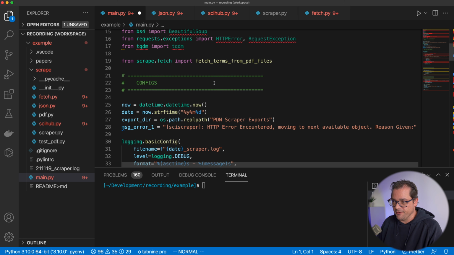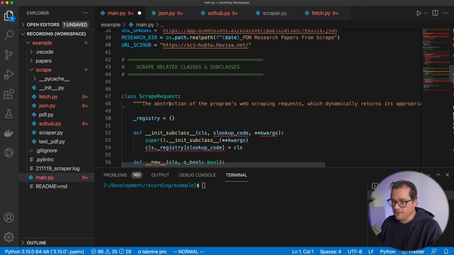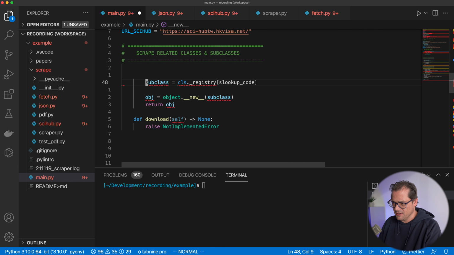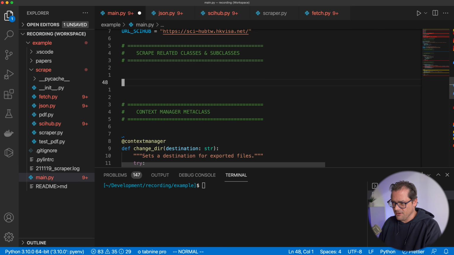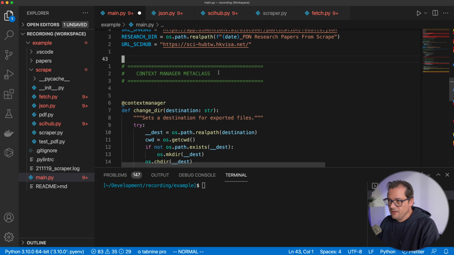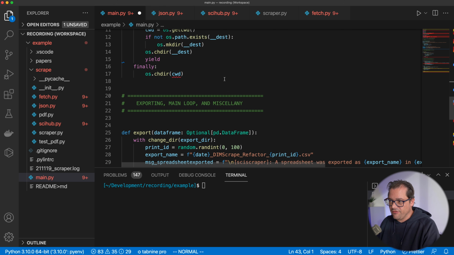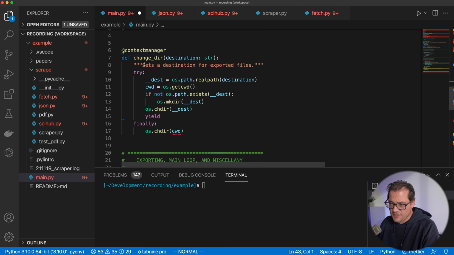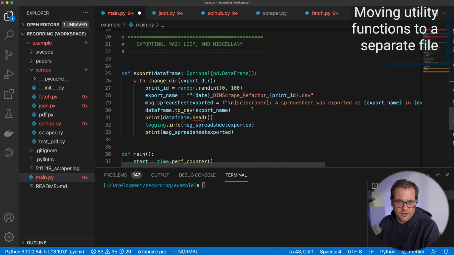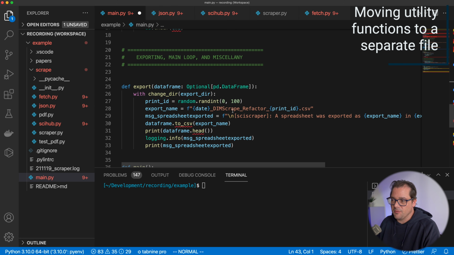What remains here? So we have our configs. We have the ScrapeRequest class, which I'm now going to delete, which feels great. I love deleting this class. Very nice. All right, bye-bye. We don't need that anymore. And then let's see what we still have. We have a utility function for changing a directory, and we have an export function, which will probably also be better if we move this to a separate file as well.